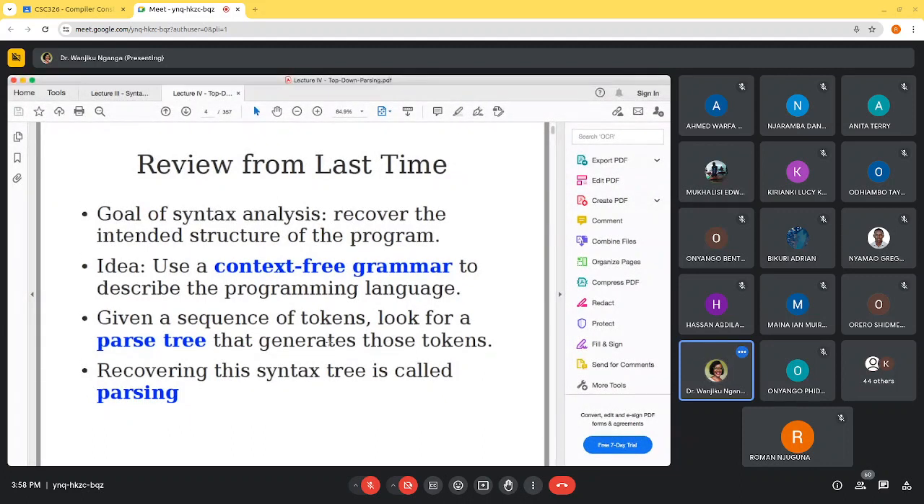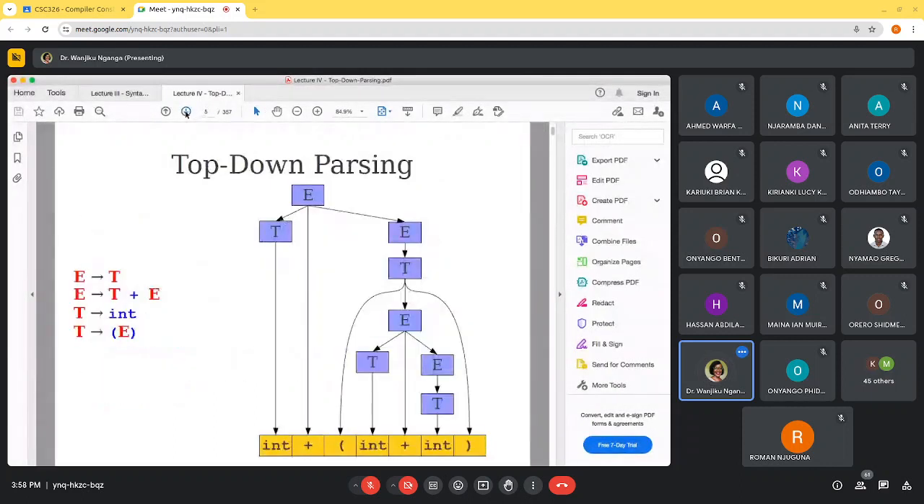So we want to recover the structure of the user's program. So that's what we're referring to as parsing. So let's look at top-down parsing. We said we start with the start symbol of the grammar and try and work our way down to the token stream, figure out what productions we're applying until we come up with the user's program.